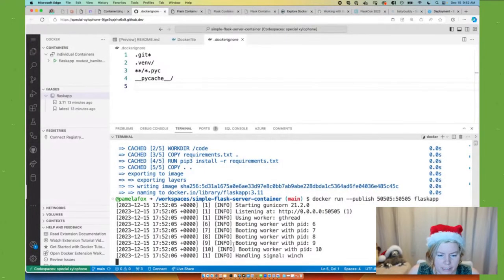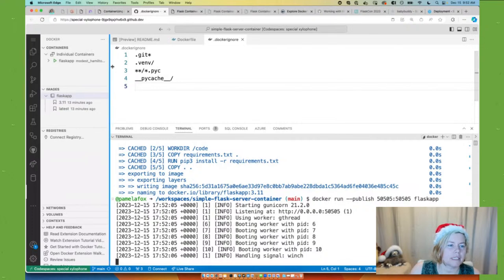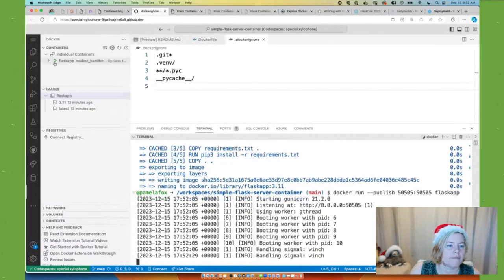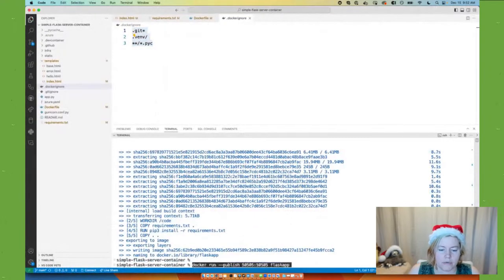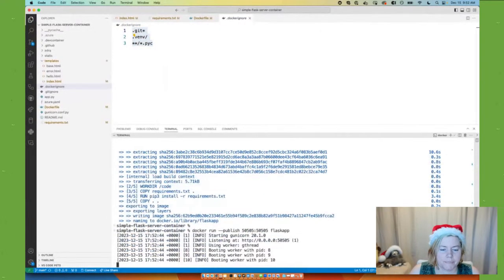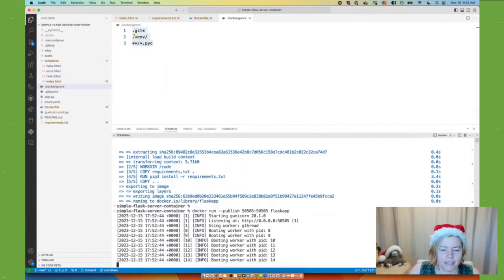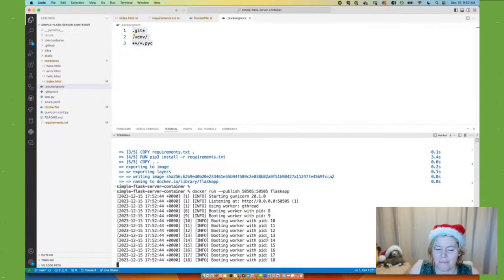I'll try this locally as well to show the local experience. You can see in VS Code, we now see that a container has showed up. And for the containers, it gives them random names, because remember, you can have multiple containers of the same image, right? So it needs to give them different names if you've got multiple running. So we're going to run this one here. And you can see it booted more workers because I've got more CPU cores on my local machine.